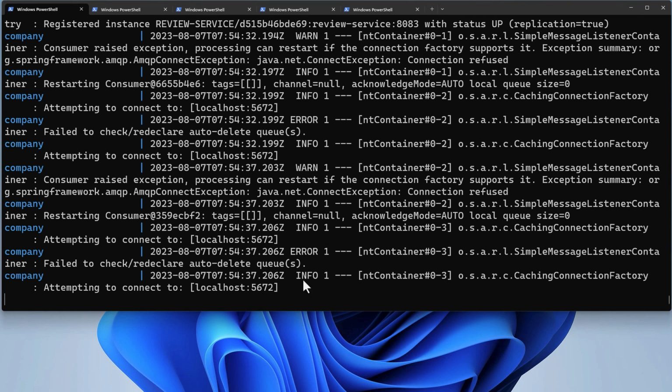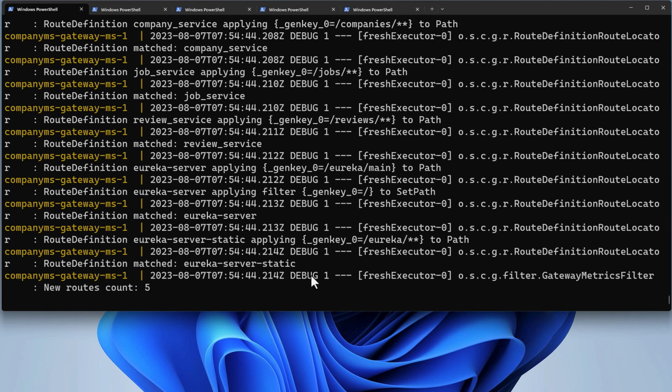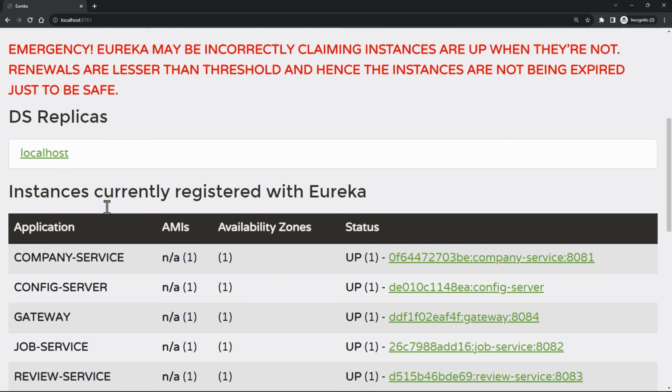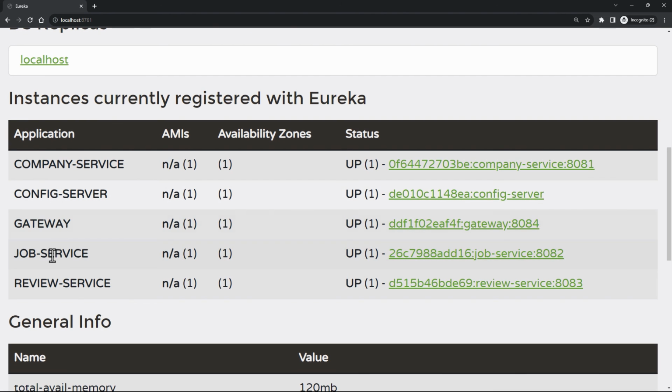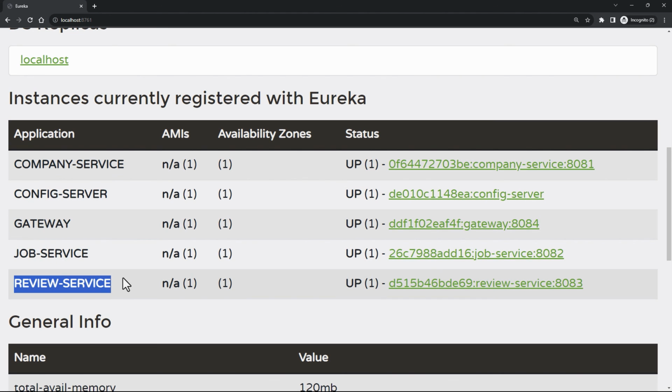So you can see all the services are up. Now let us head over to the Eureka server dashboard. Now here I'm going to hit refresh and you will see all the services are up and running. Okay, so this way we have got everything running in a Docker container along with config server and everything. All right, so everything is up and running. You can see company service, job service, review service, and so on.